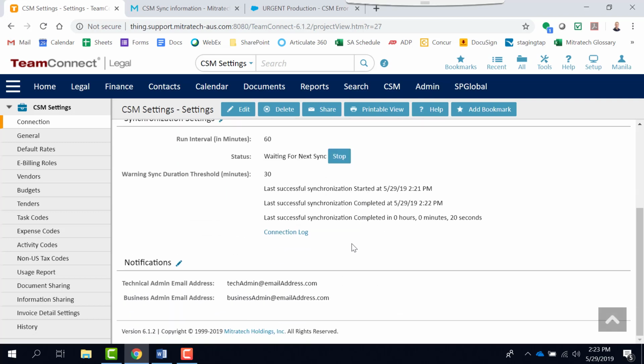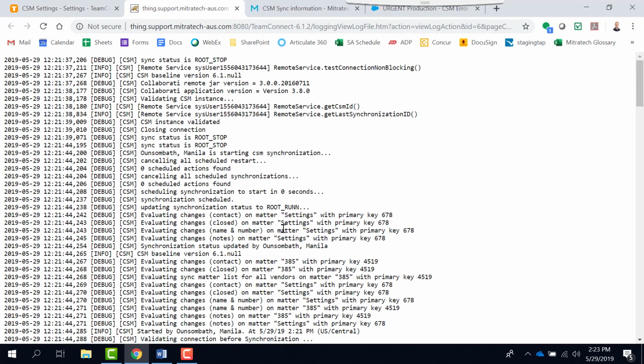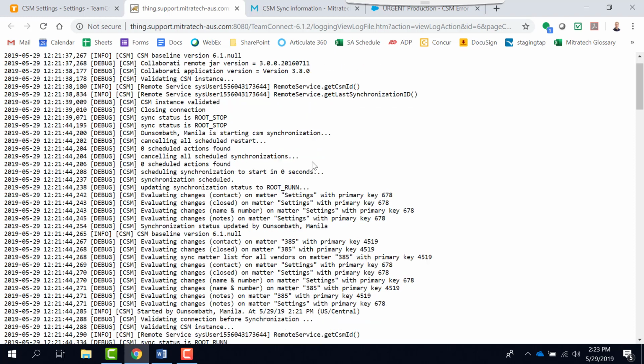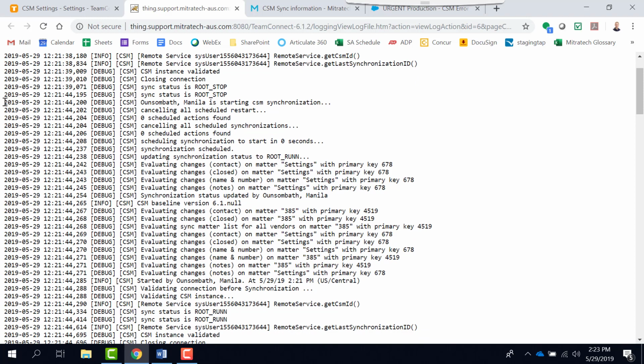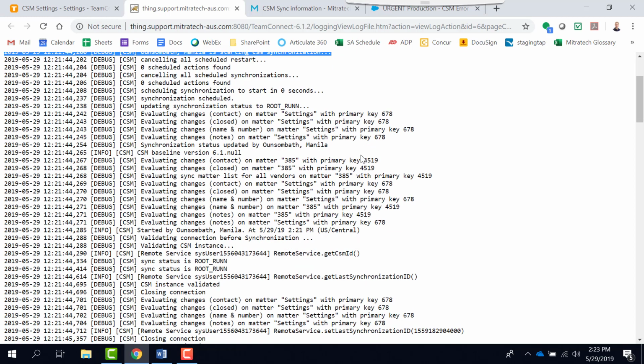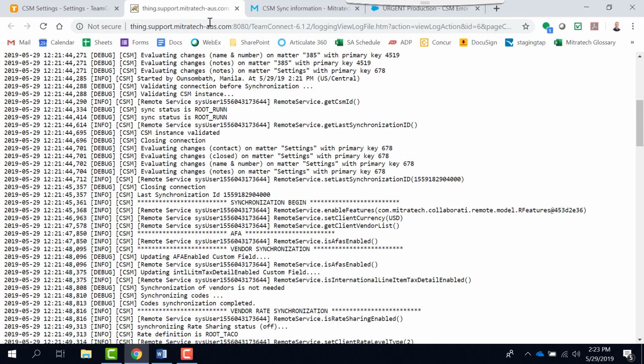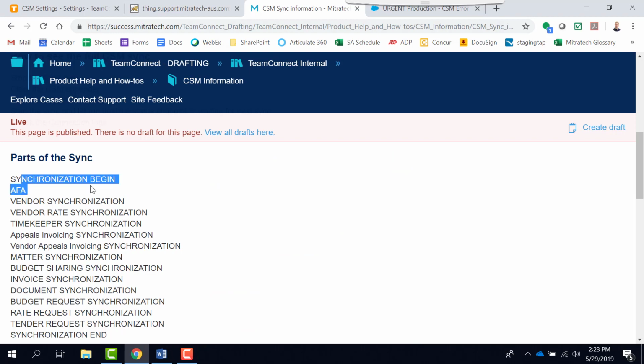Once you have completed the sync, you can grab this connection log, which is the same as the CSM appender. If you go to the CSM appender under the logging section under the admin tab, you will also find the same logs. You can see here that we have a marker for the start of the synchronization. Once that has been started, you'll also see that it does a couple of checks and then it starts the synchronization. Synchronization begins as noted here.